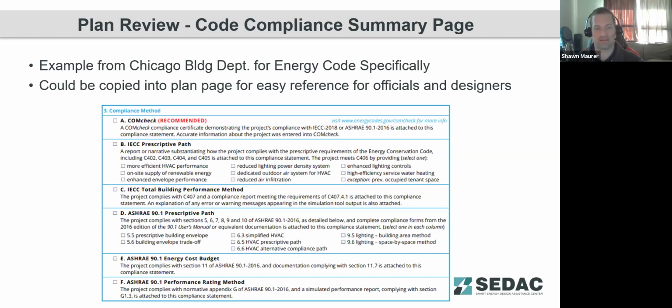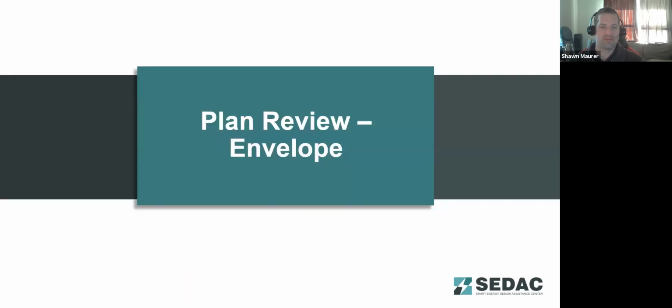If you're doing the energy cost budget, they know to be looking for information on both the model for the energy code budget design and your improved design. So this is very helpful information to help the code official understand what to be looking for in their compliance documentation. Before we move on to the envelope, we do have an initial poll. We just want to know if you picked up an energy code summary sheet is required by the 2018 IECC. Is that true or false?